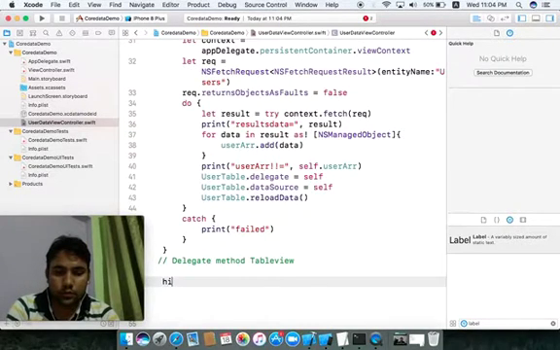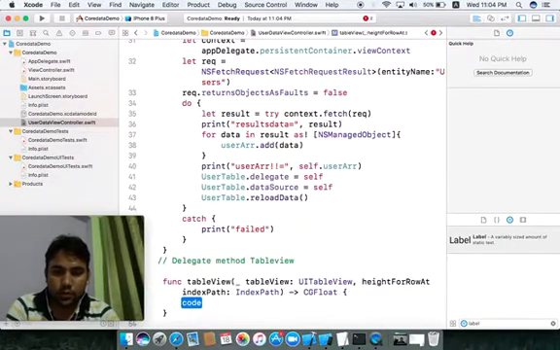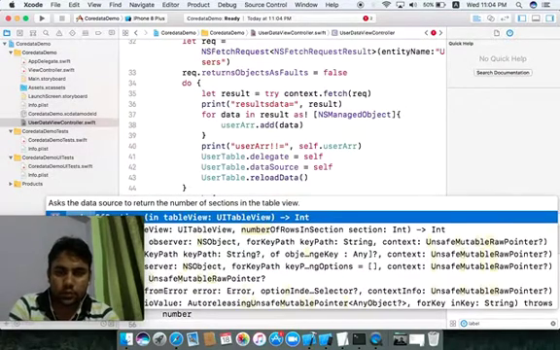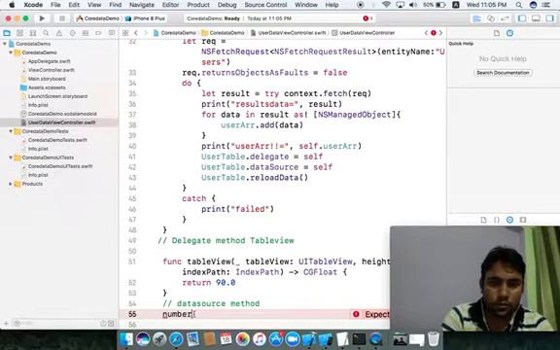Table view height for row at index path, return 90. Okay, now the data source methods. Number of rows in section, and number of sections in table view.